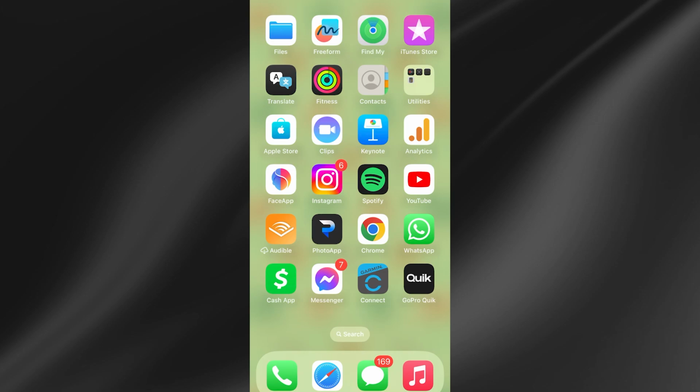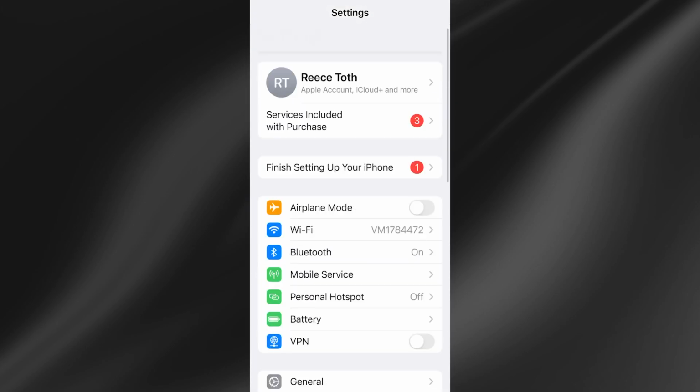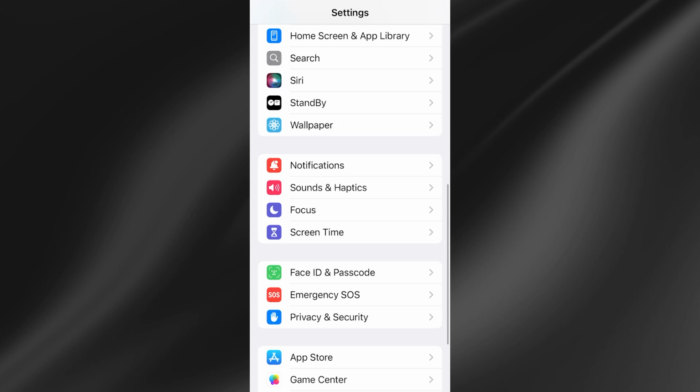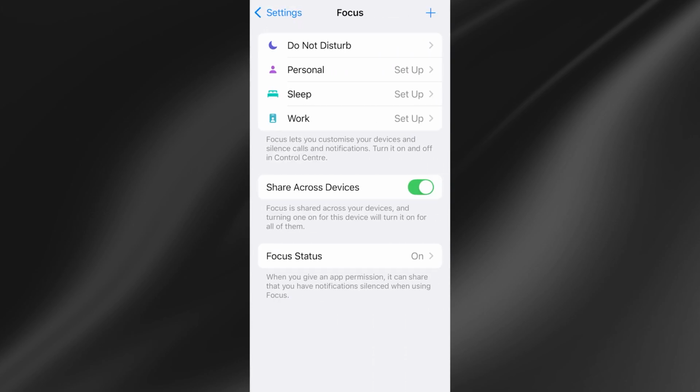In this video, I'll show you how to turn off notifications on your iPhone while playing games. Now, it's nice and simple. All we need to do is head over to the settings application. We're just going to scroll down the settings menu until you see focus and click on this. Then right at the top, click on do not disturb.